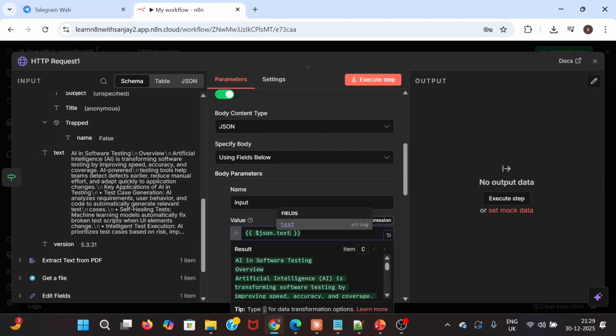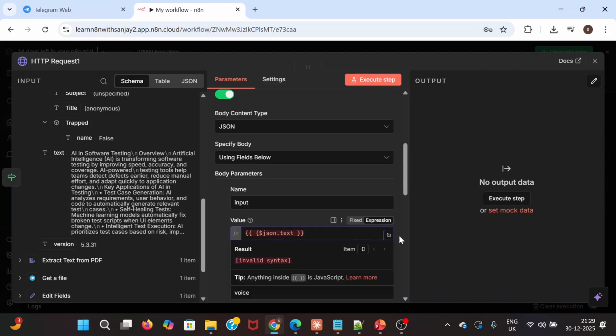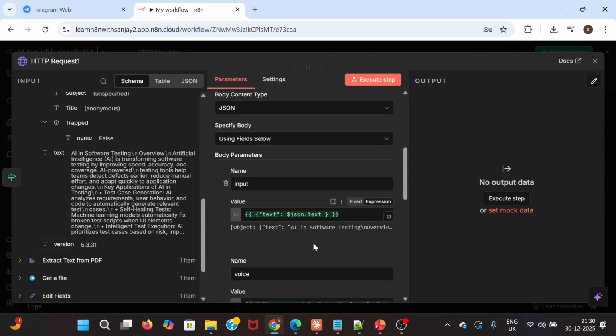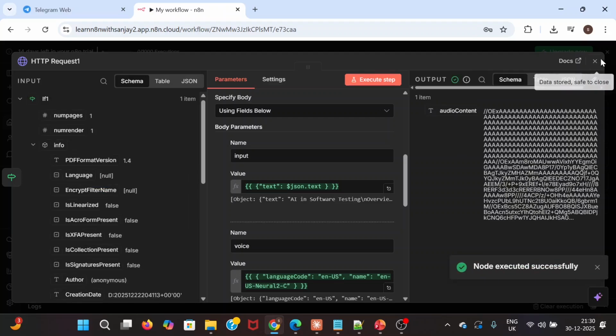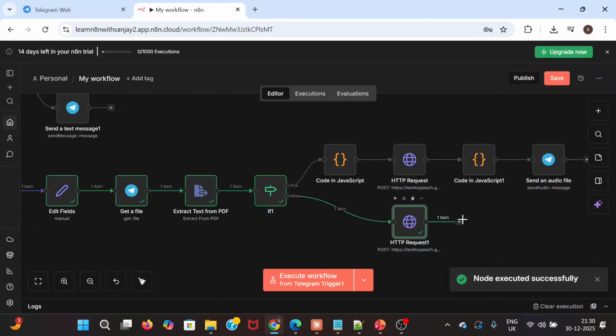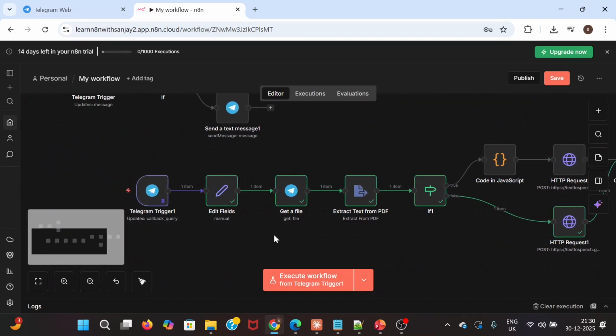So we have to make sure we are putting it like one bracket and then text, this one, and let's just make sure this is correct. And yeah, let's try to execute it. If you are getting the file output, yeah, perfect. So this is also working fine. And after that, we need to do the same, right? Cool. So our workflow is ready.